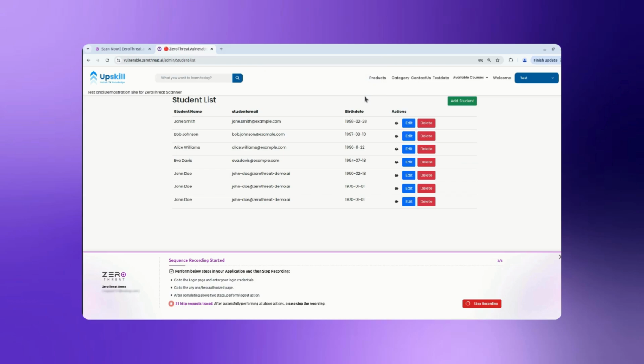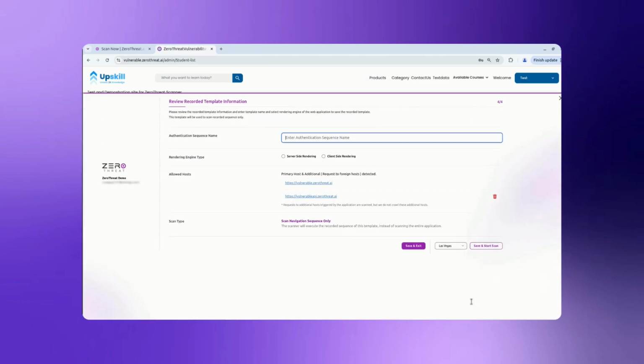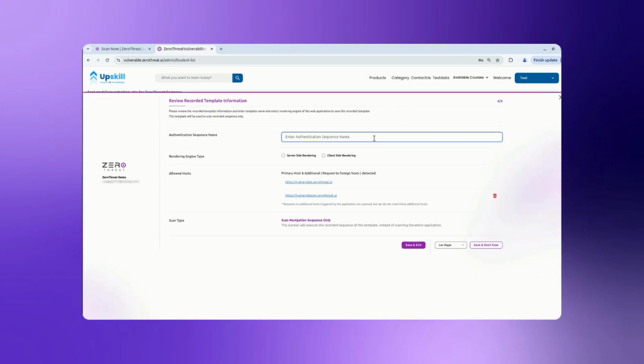When you're done, click Stop Recording, and you'll see an overview of your recorded sequence. Next, give your recording a template name. Then, specify how the application renders content. Does it use server-side rendering, like WordPress, Shopify, or ASP.NET MVC, or client-side rendering, like Angular, React, or Vue?